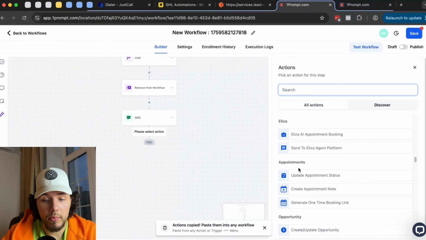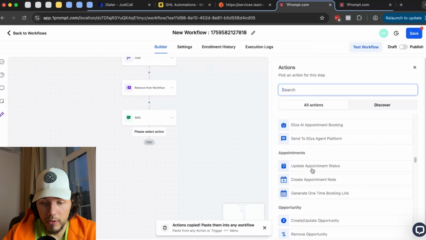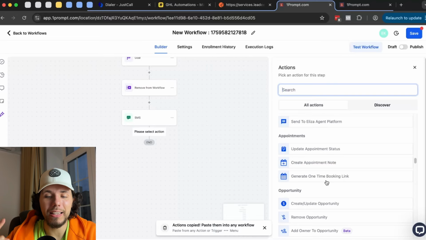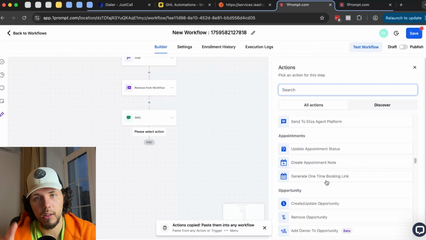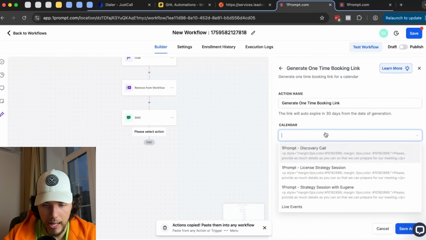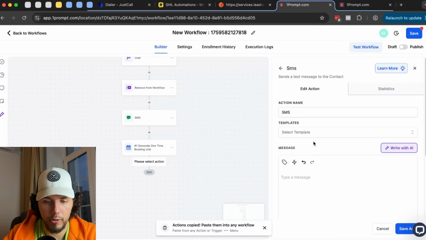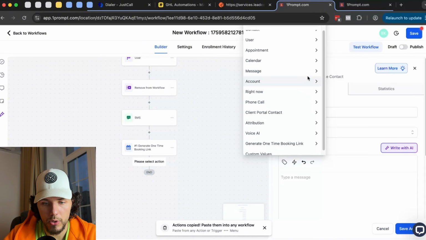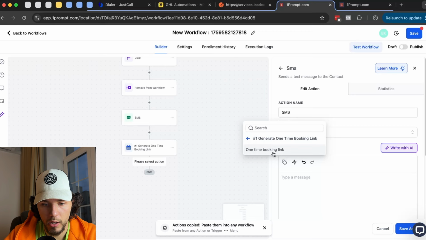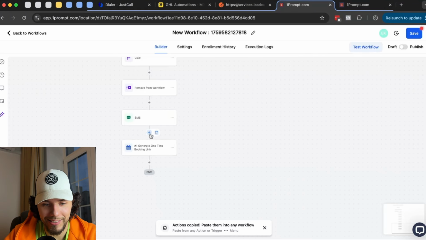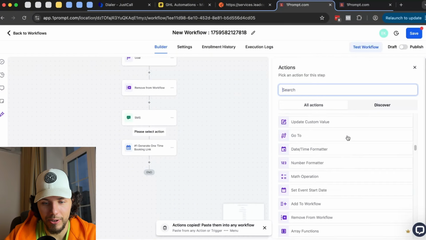Now, again, you can modify the appointment status. You can add a note to the appointment. You can generate a one-time booking link to then send to the customer, specifically a link based on a calendar. So if this is the calendar, now you're basically generating the link, and then in the SMS action, you can use this one-time booking link. But again, usually it's never used. You can just send the direct booking link and you're gonna be good.